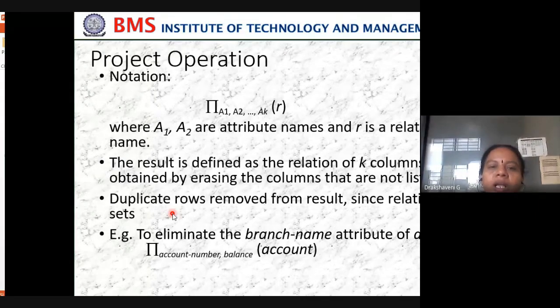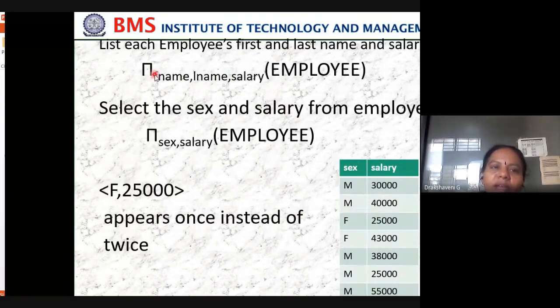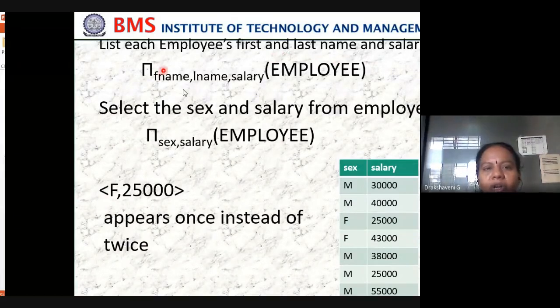So then how do we represent it? We use a symbol called pi, and A1, A2 are your column names, attribute names. From which table? From relation R. In the same way, list each employee's first name, last name, and salary. What do I want? I want the columns first name, last name, and salary. 3 columns I want. From which table? From which relation?